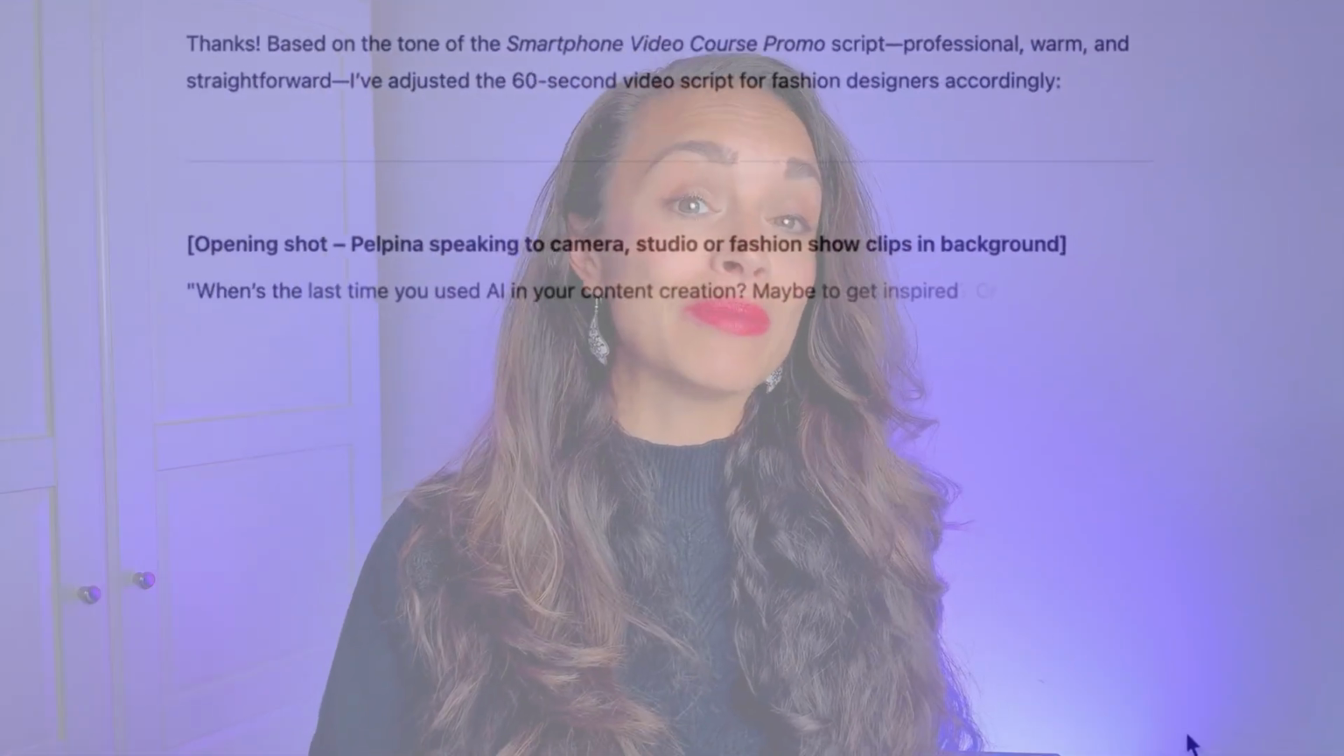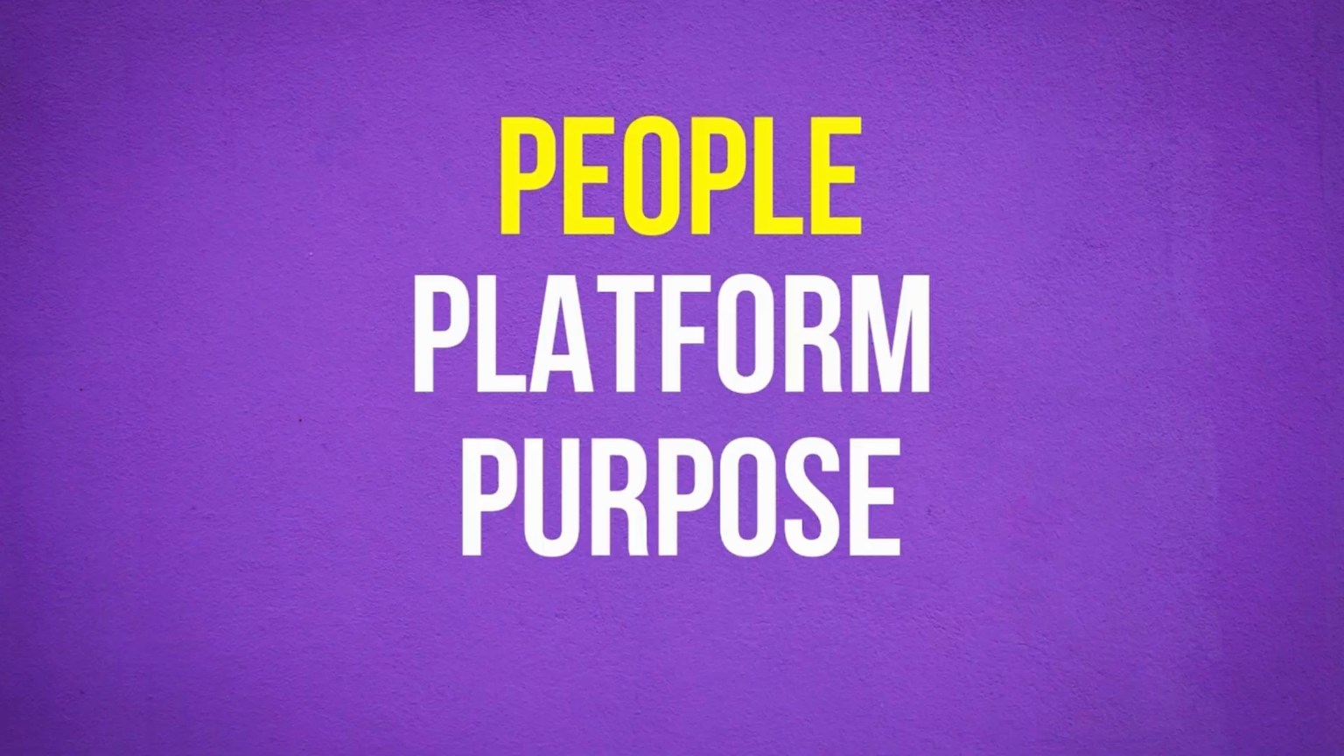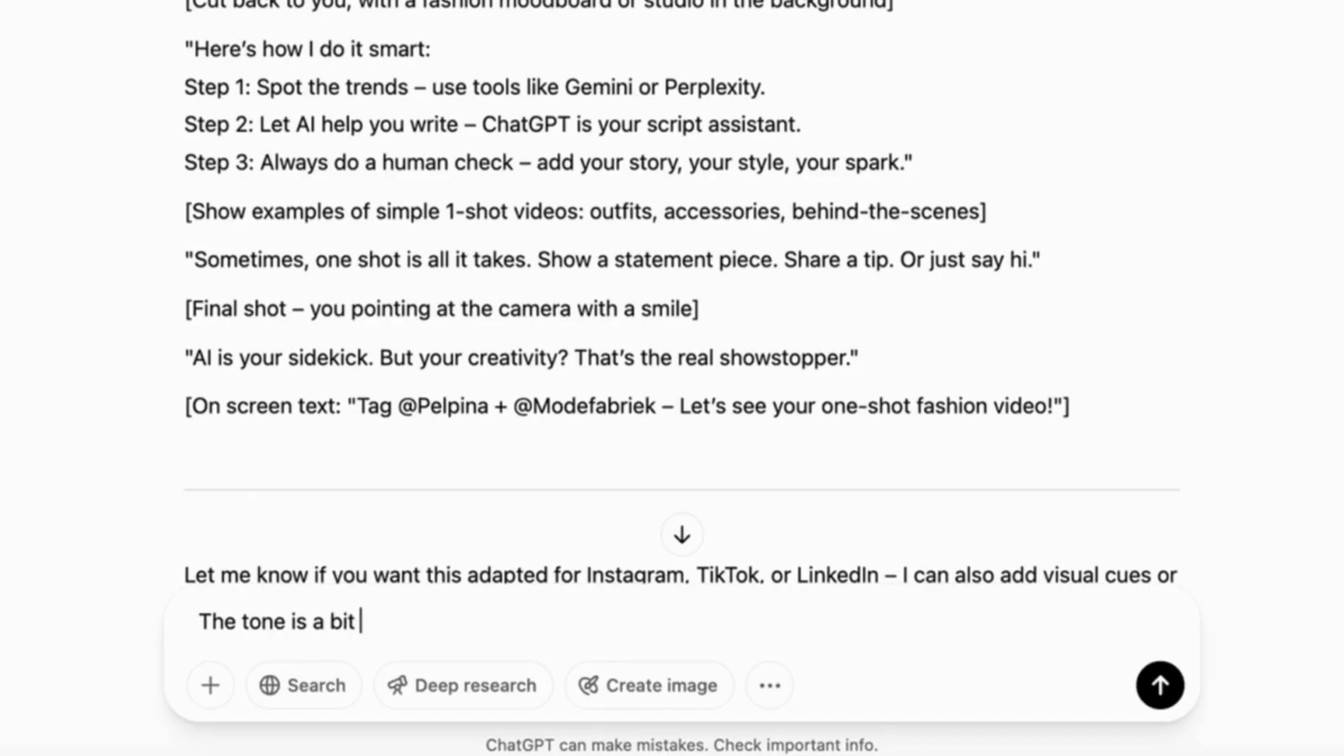Now, in a previous lesson, we covered how to write your script using AI while keeping your 3 Ps in mind. Remember? People, platform, and purpose. Now, it's important to always write in your own tone of voice so your message stays authentic and truly connects with your audience. Now, once you've written your script, it's time to turn it into a visual plan. In this lesson, I'll use 2 tools, ChatGPT, I use ChatGPT 4.0, and Canva.